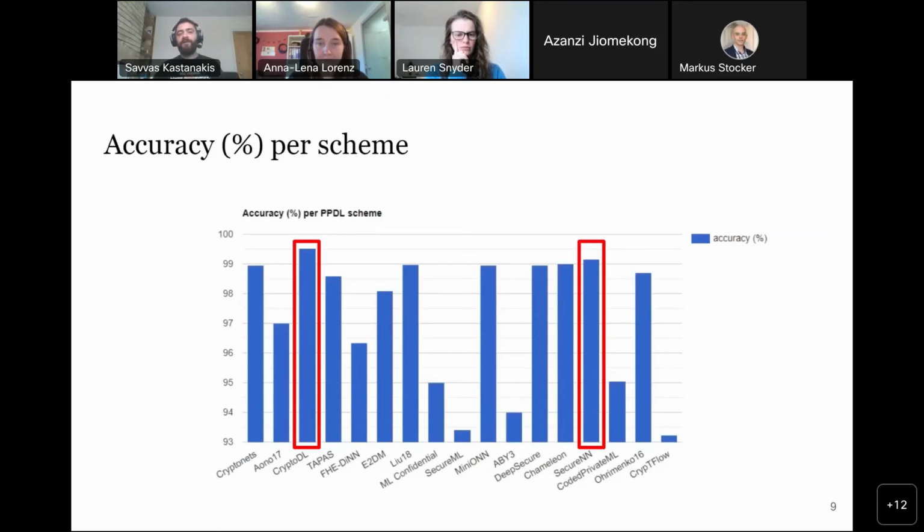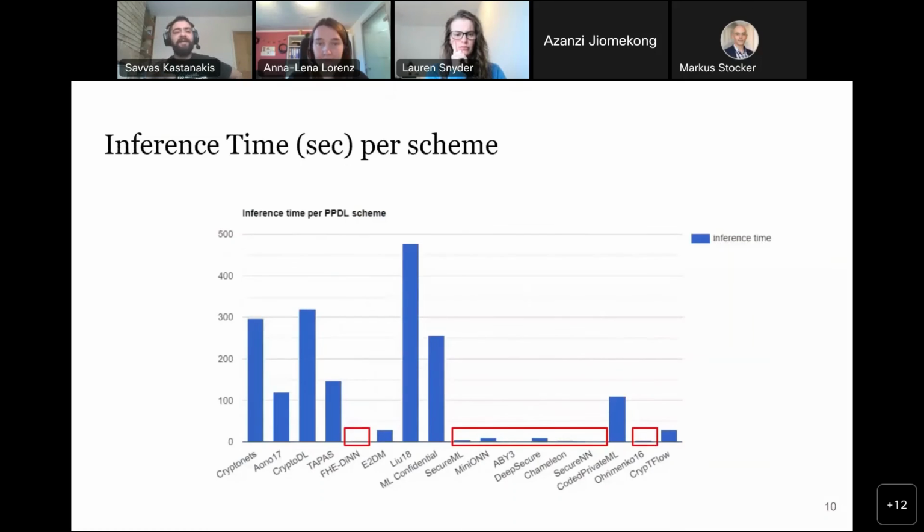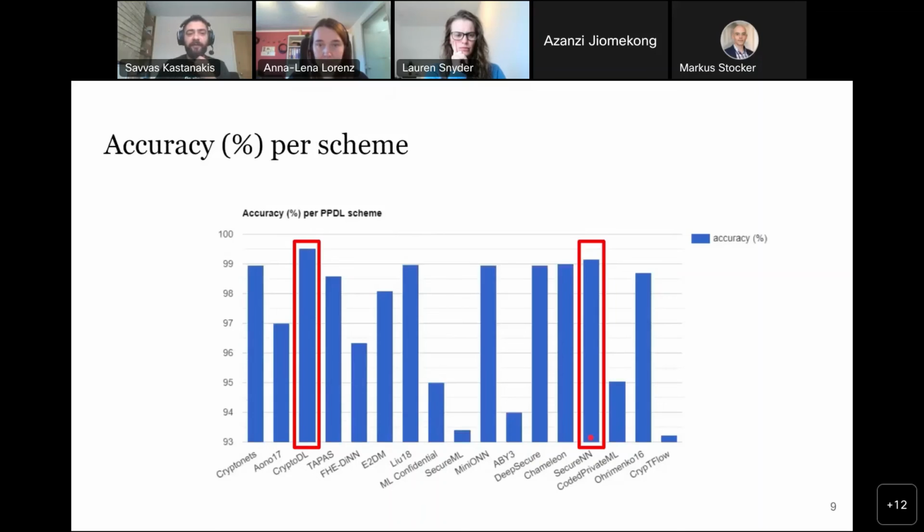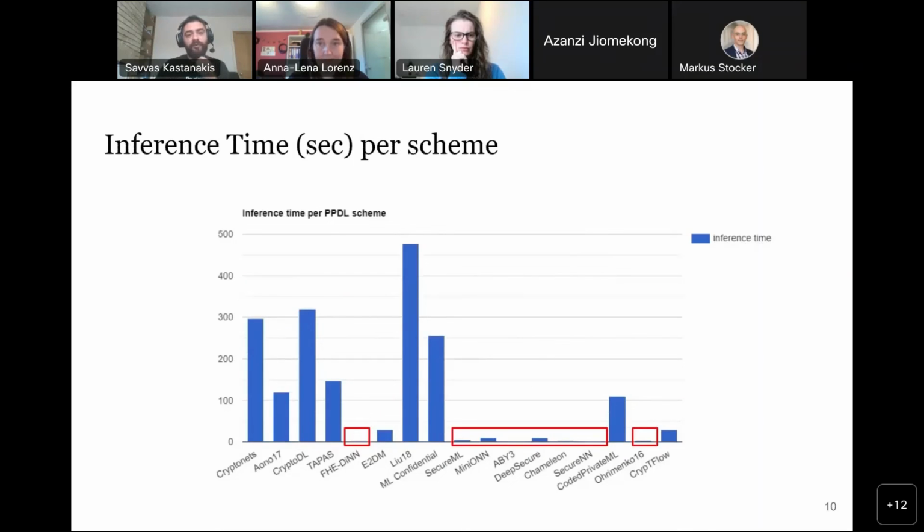And also we plotted the inference time that these models need to take the input, encrypt it, create the inference, and then send it back to the customer. And you can see that there are some models that achieve near zero inference time, and one of them, for example, is SecureNN. So we know that SecureNN is both a very accurate model, but also a very fast one. So we have the top model that we can use for our research, for example, if we were PPDL researchers.